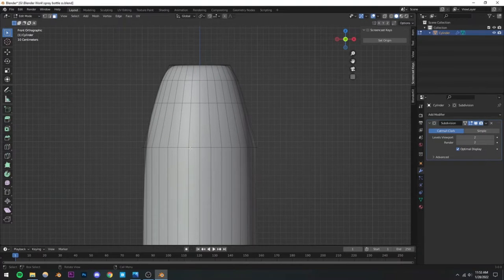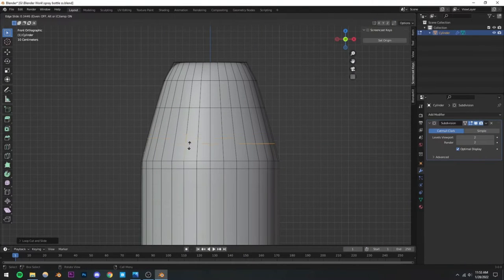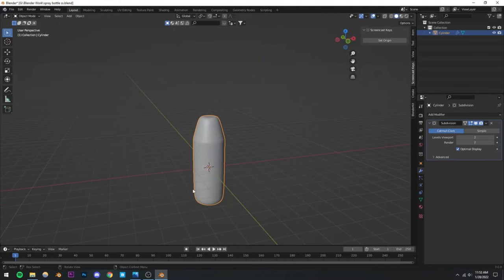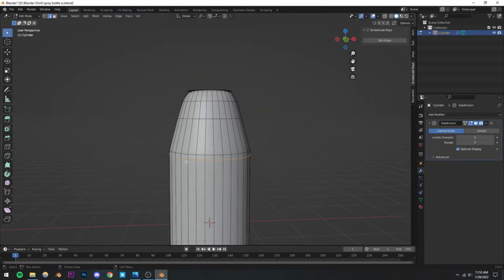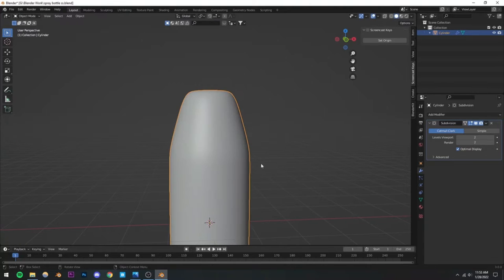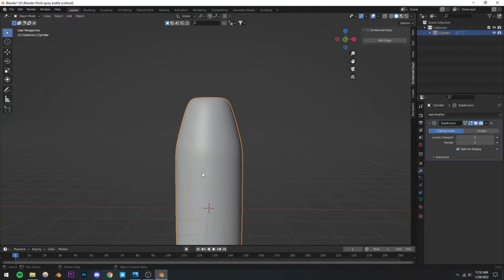If I press Control R and I add a loop cut right here, and if I move it up, you're going to see that it makes this edge sharper, right? So I'm going to add another loop cut right here. We want this edge to be pretty visible, not that visible though. One thing we can do, with these edges selected, is press G twice and move it down. Maybe something like that should be good.